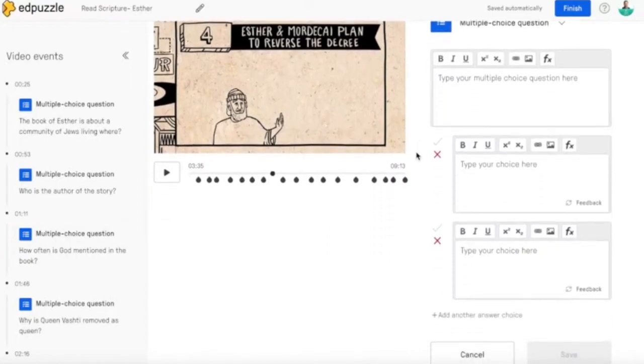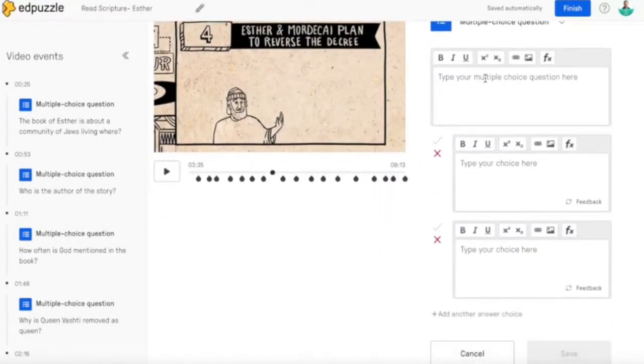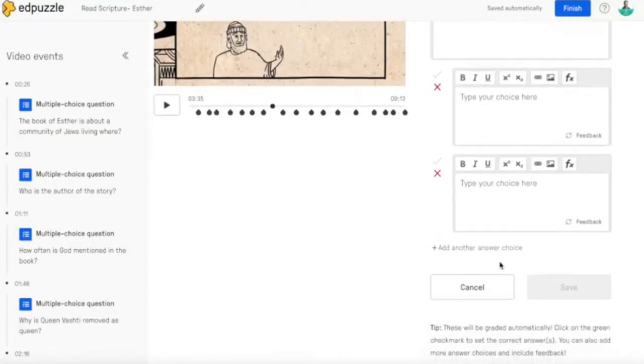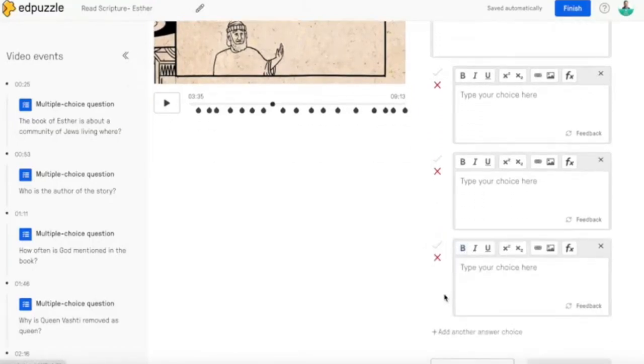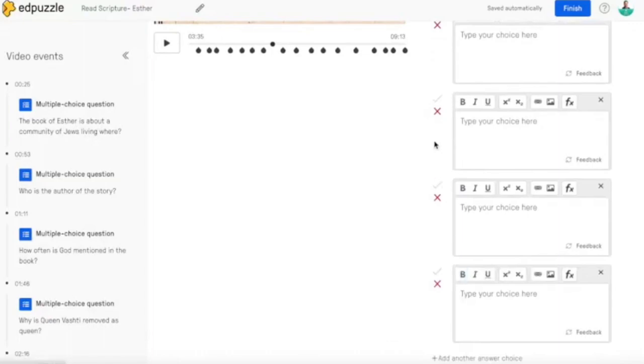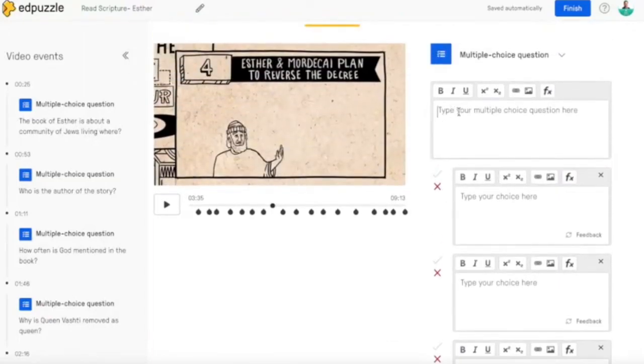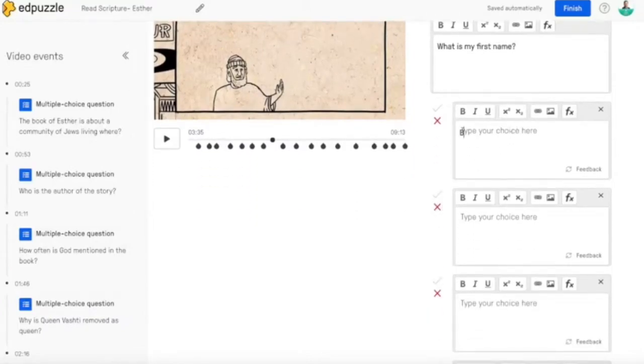From here, I can just type in the question. I can have my true, false if I just want to do true, false, or I can come down here and add more answer choices to make it multiple choice. So I'm going to do that. I'm going to do a multiple choice, and I'm just going to do a generic question: What is my first name? And then I'm just going to go down here and put some choices.